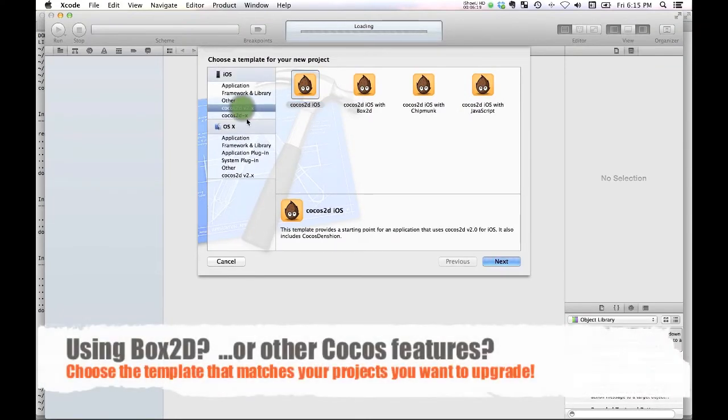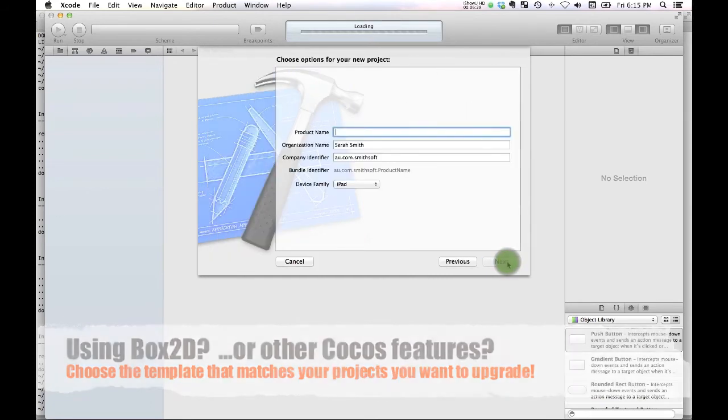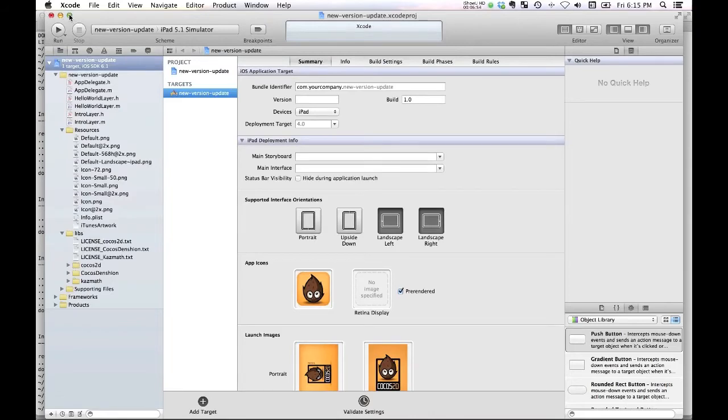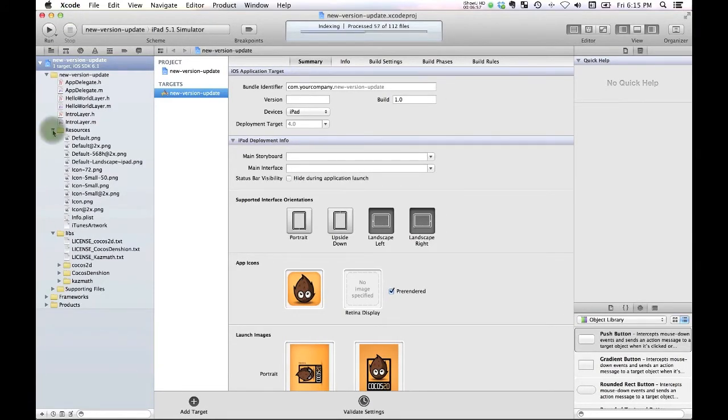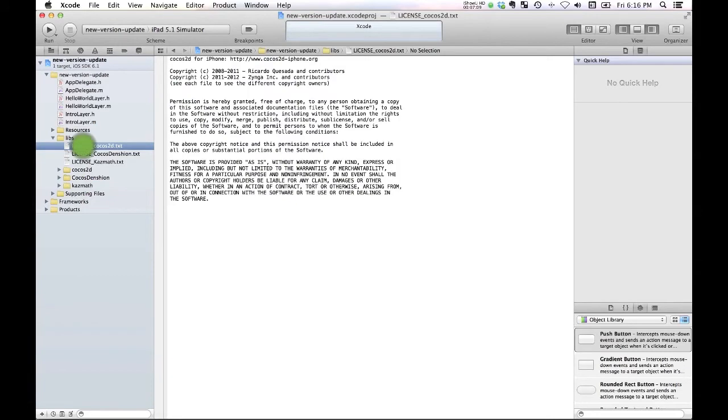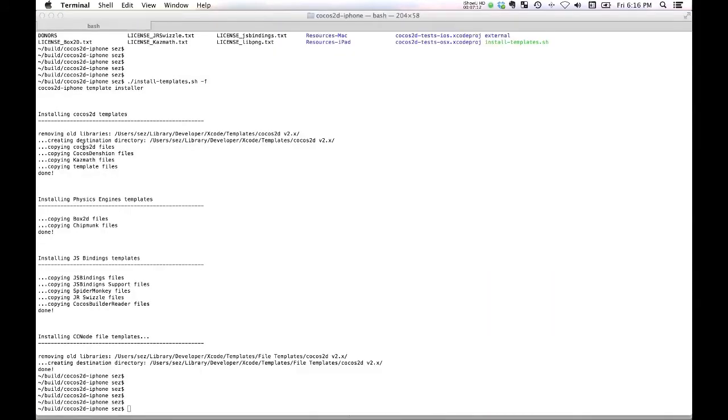and you want to choose Cocos2d, which is your new Cocos that you just installed, and go next. And we're going to call this new version update. Okay, so that's now given me a libs directory here with the licenses and all of the projects in the correct spot. So now I'm going to quit out of Xcode.